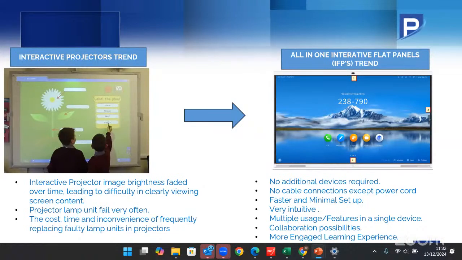So you have the interactive projectors still having image brightness fading away over time, leading to difficulty in clearly viewing the screen. Because what is the essence of having very nice content on your screen if it's not visible enough, if it's not sharp enough? So that was a big disadvantage. You also have projector lamp issues. I know how many schools call us on a daily basis to say our projector lamp is bad. So you have all these things. And of course, there's a higher cost of investment, it's time consuming, inconvenient, and all the disadvantages that came with interactive projector trends.